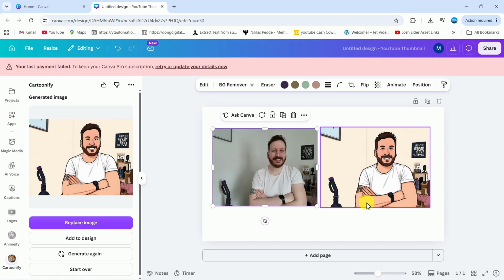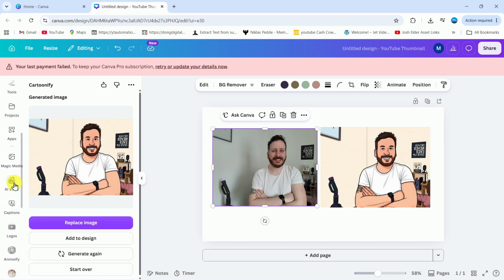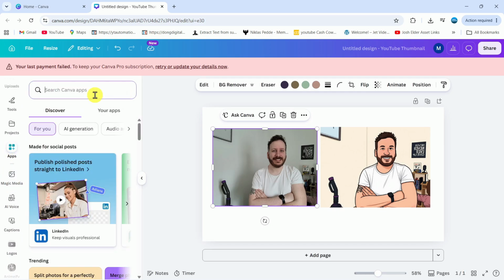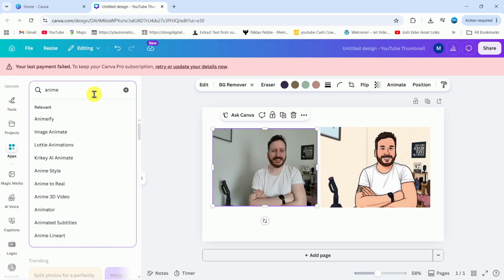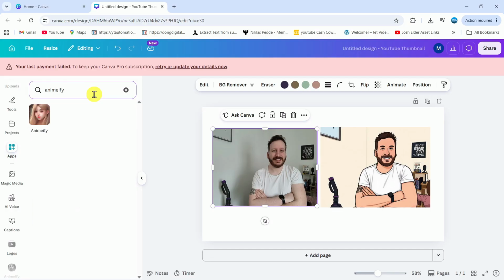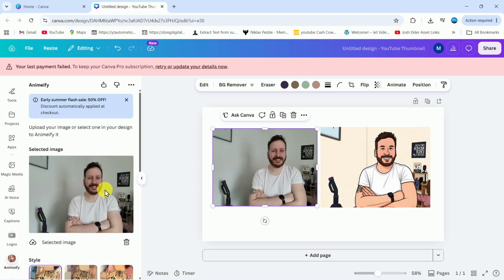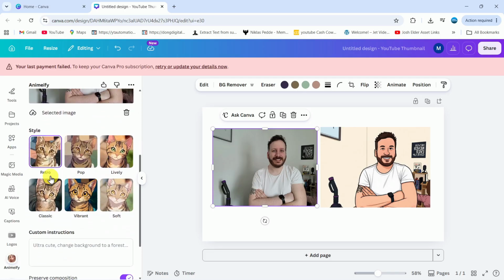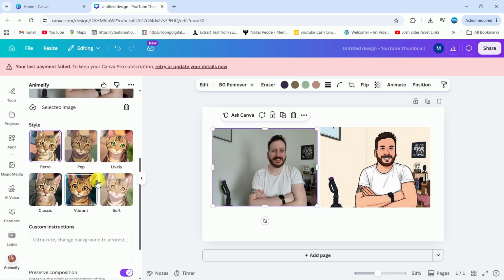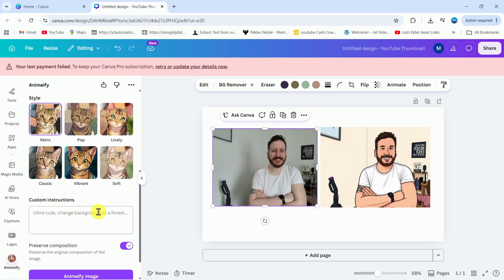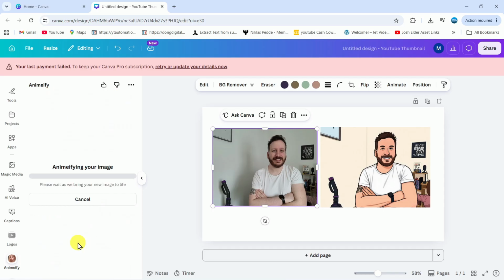Now there's another app you can use as well, which is really good. If you come back to apps on the left-hand side, this time we're going to search for an app called Animeify. It's spelled like this, and the logo looks like this. It's a similar way to use it, just click onto the app. As you can see, it's identified our image, and we can scroll down and again choose the style we want. I'm going to leave it selected to retro this time. We can also add some custom instructions and then click the button at the bottom to Animeify our image.